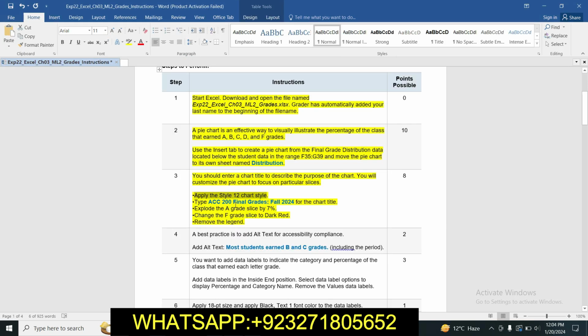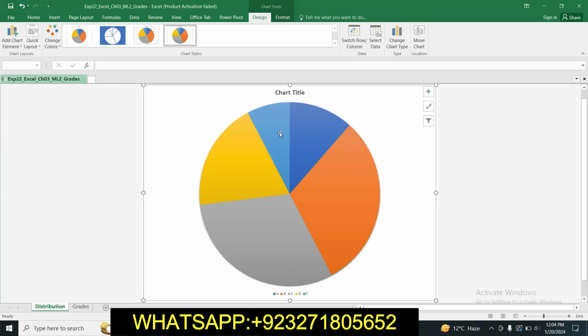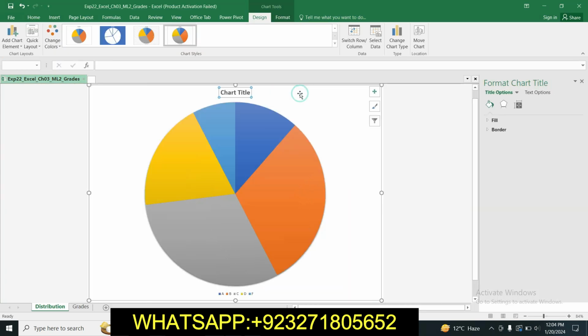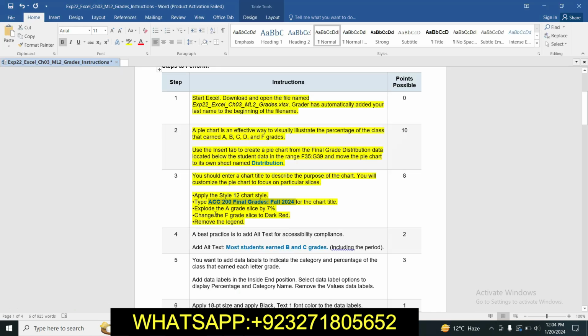Type AC200 Final Grades Fall 2024 for the chart title. We will select this and copy it. Go to the Excel worksheet and double click to select the chart title, and write the chart title that we copied: AC200 Final Grades Fall 2024. It's our new title of the pie chart.